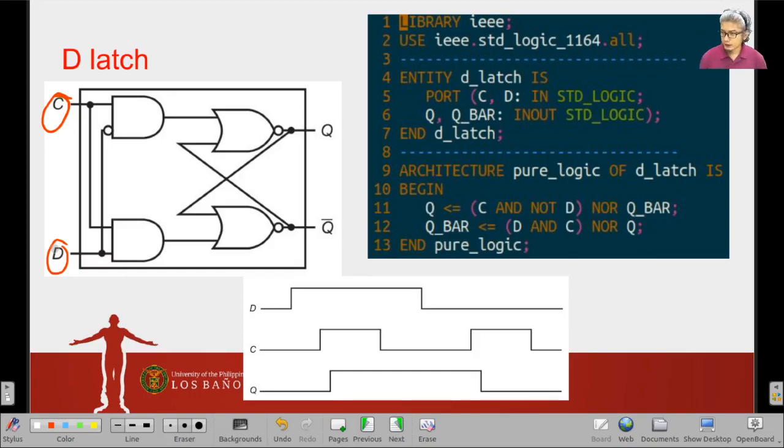This latch, although it is clocked, is still called a latch because in a clocked latch, the state changes whenever the inputs change and the clock is asserted. Compared to flip-flops, the state is changed only on the clock edge, not whenever the inputs change and the clock is asserted.